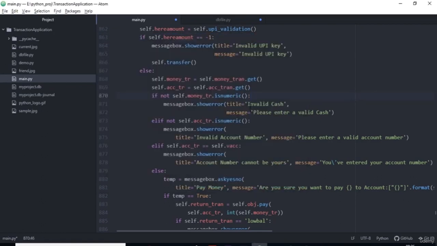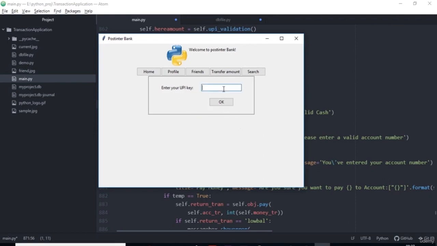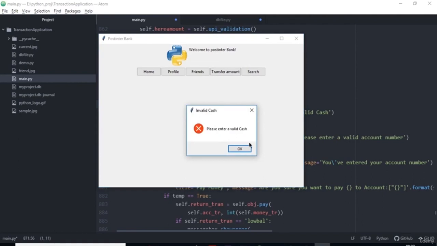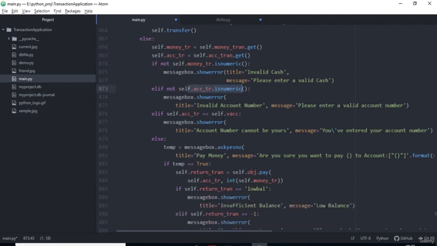So first, there can be an invalid cash amount. For example, if the amount is not numeric, if it is like this, it's not a valid cash amount, right? So I'm just saying that, and afterwards we're saying if the account number is also not valid, we'll just say enter a valid account number.